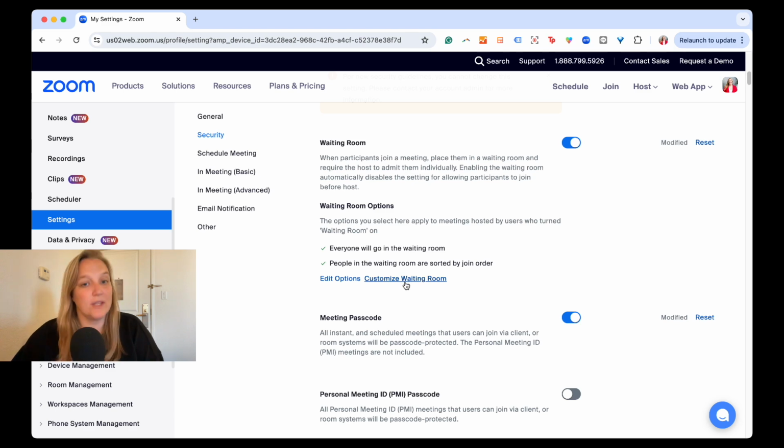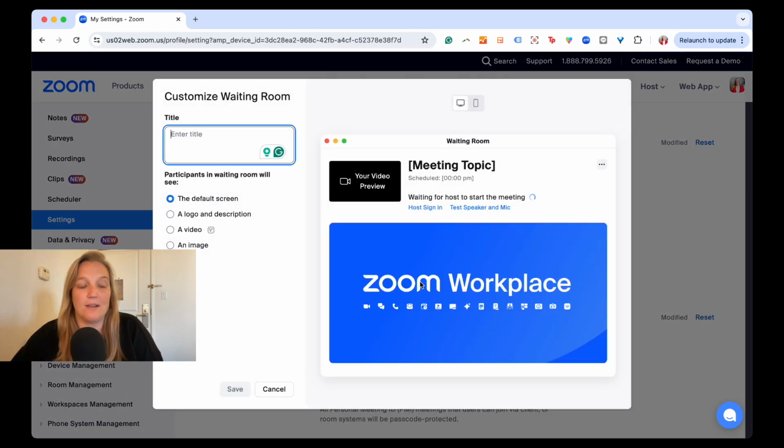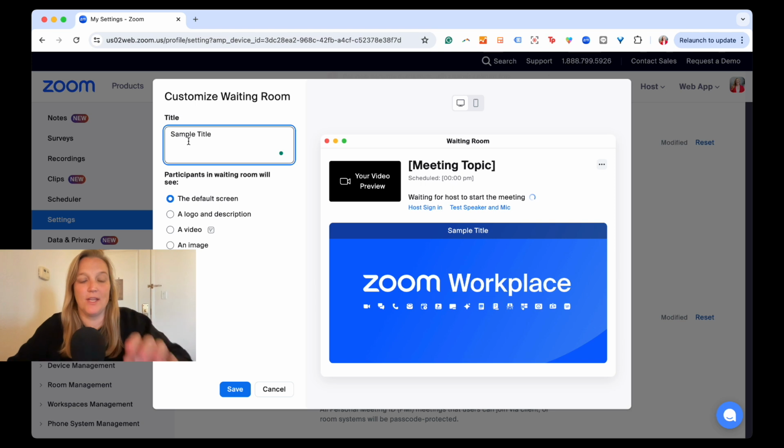And so now what you've been waiting for, how to customize your waiting room. Zoom is now letting you customize the title for your session. So let's just say sample title. And you can see where that appeared. That appeared here in this darker blue text. That is what I customize.